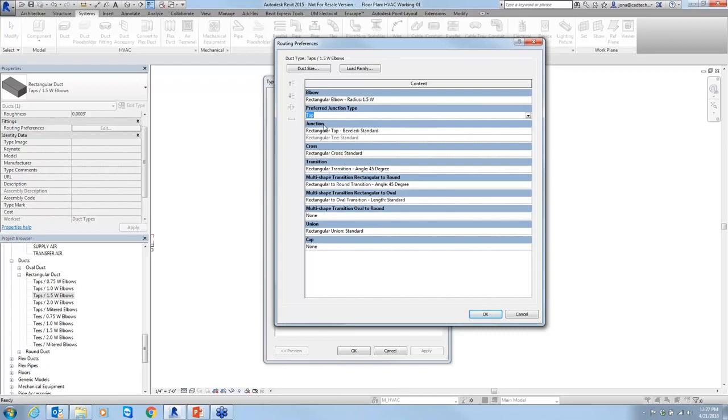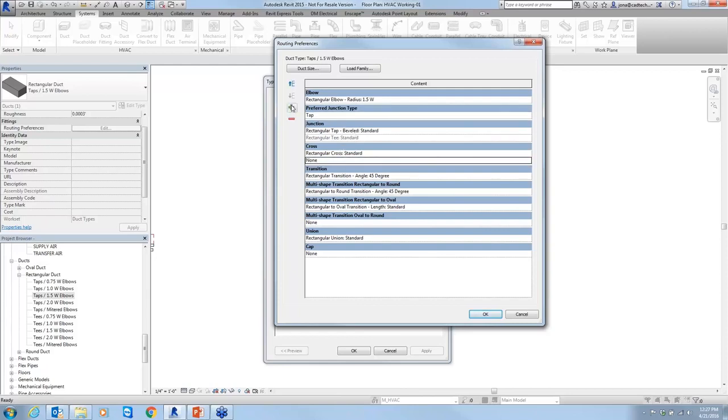Typically, we want to keep all of these junctions, crosses, and whatnot to a single type. You'll see that this junction has a tap and a T. The T is grayed out, but if I were to hit the drop down and change to a T, now my tap is grayed out. So when setting up your routing preferences for your ductwork, it's best to just not hit this plus sign, mainly because it's just not going to be used.